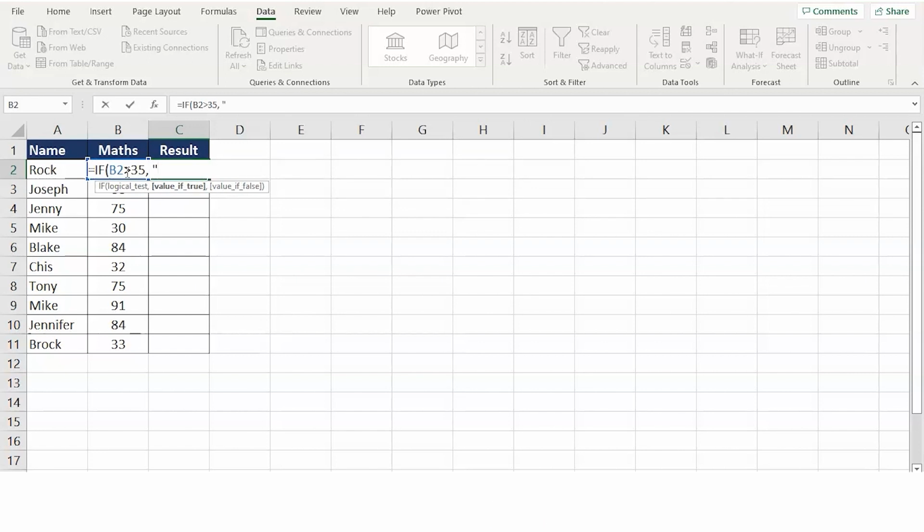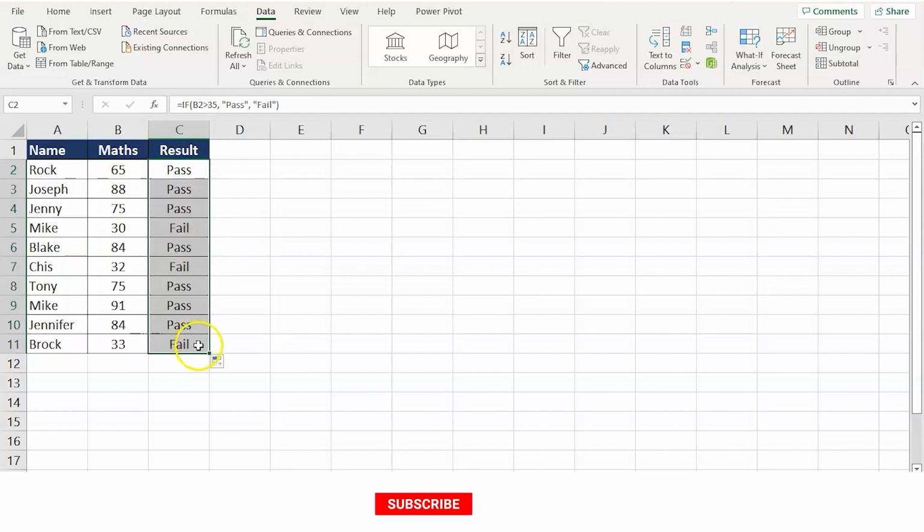Now if true, we need to type in pass, or print pass. If not, we need to print fail. Right? Now close the function, press enter. So there you go. Now just drag this to all these cells and you can see the results. That is pass or fail using the IF function in Excel.